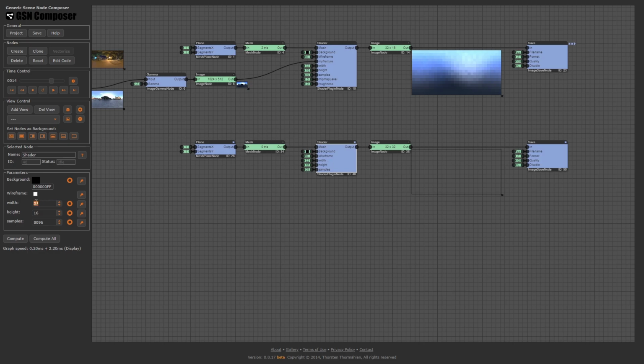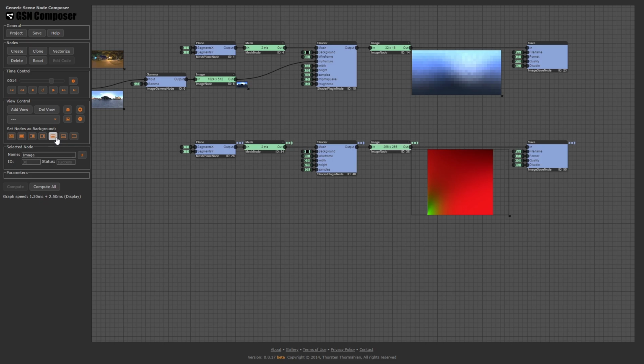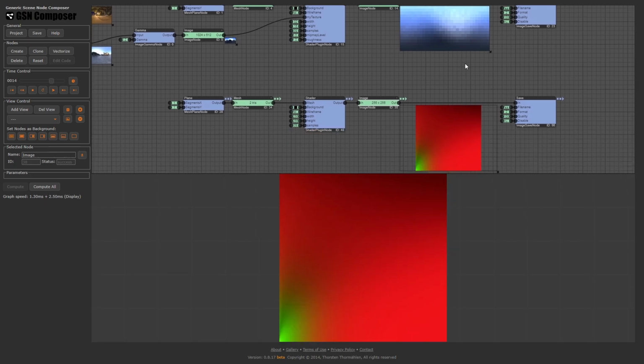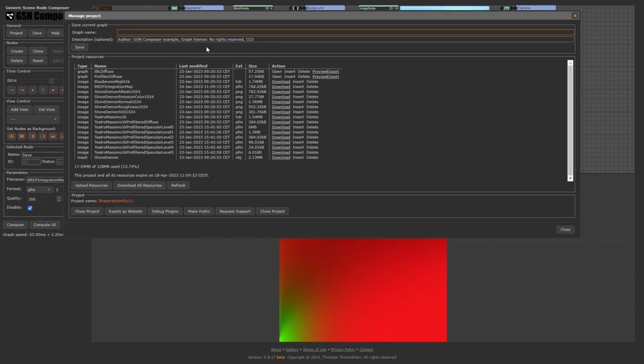Let's use a width and height of 256. We save this image to BRDF integration map. Done. We have pre-computed everything that we need. Okay, now perform the image-based lighting. We open the graph IBL diffuse.